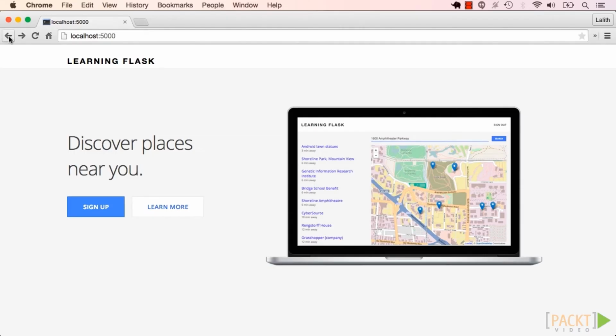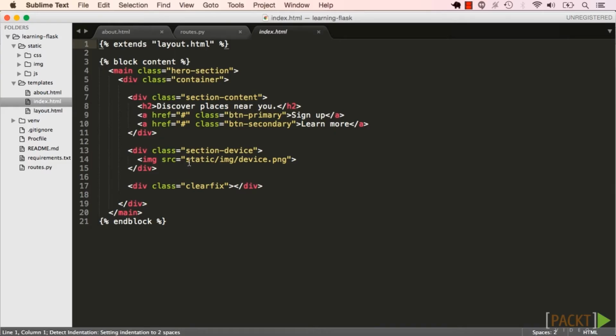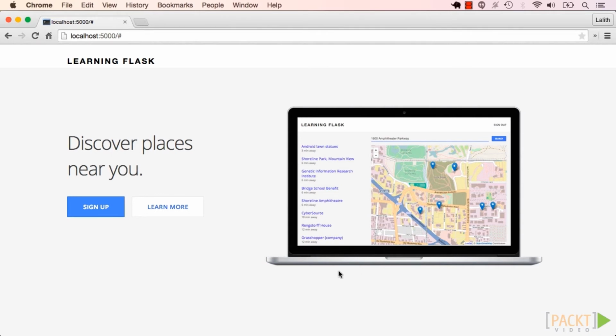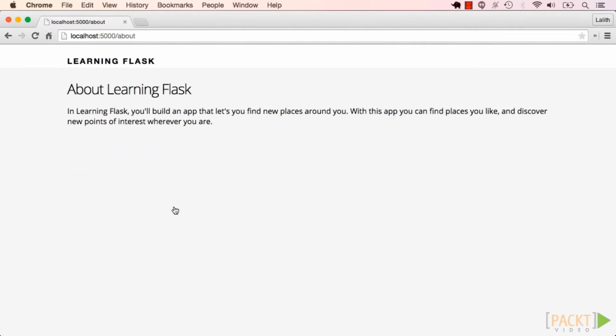Now there's one small thing that we can change. If we go back to the home page, notice when we click the Learn More link, nothing happens. This should actually go to the About page, so let's fix that now. Open up index.html, and where the null link used to be, let's use url_for to generate a link to the About page. So type url_for about. Cool, reload the page and try it out. Now when you press Learn More, you're taken to the About page as expected.